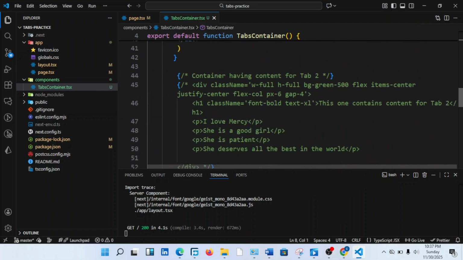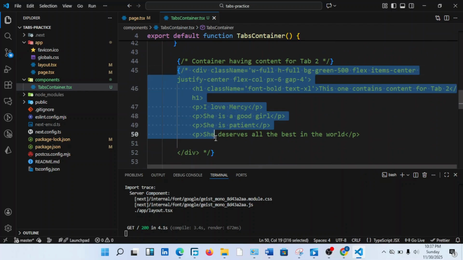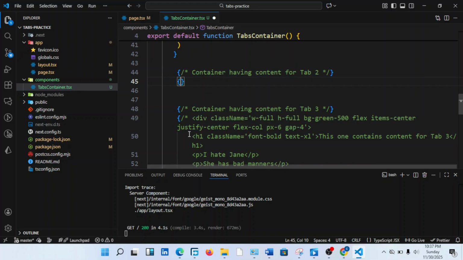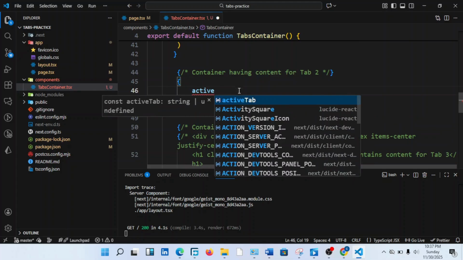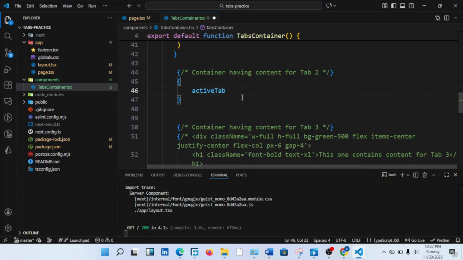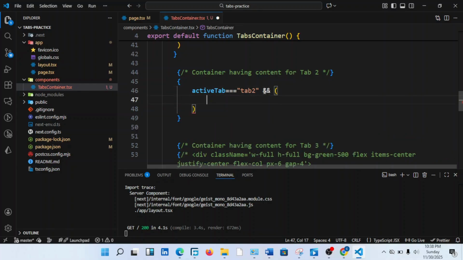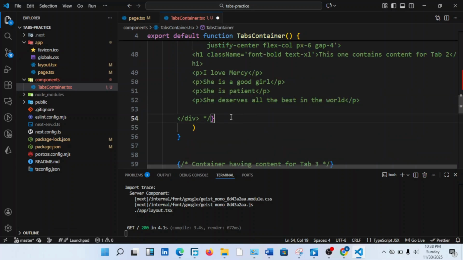I drag all of this and cut it. Then I put the JavaScript brackets there, and I put there active tab with a bit of condition: if active tab is equal to tab 2, show this. As simple as this. I put the content there for tab 2.